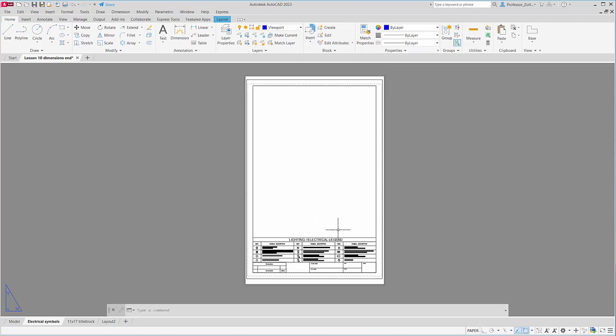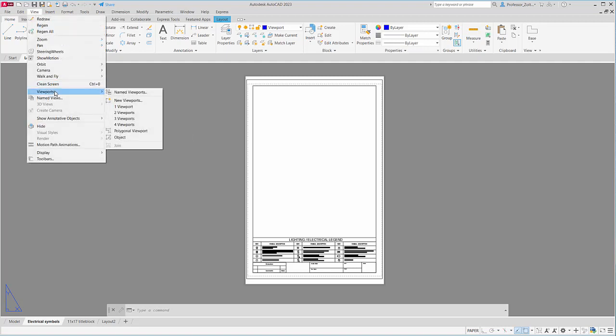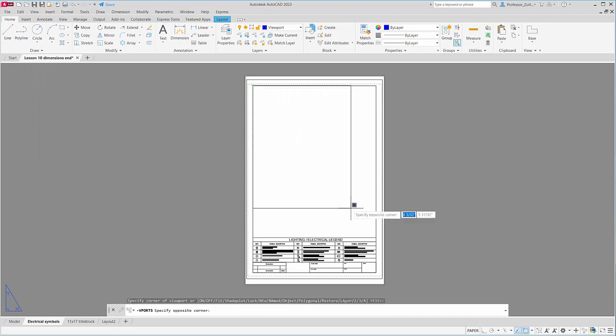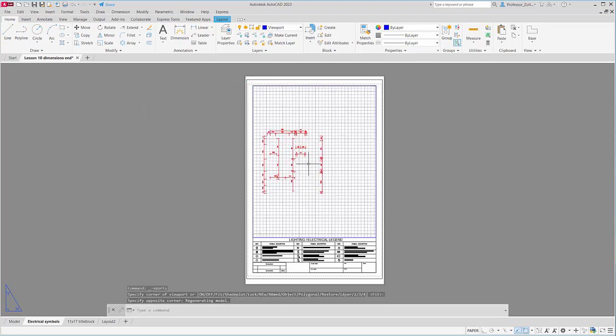And a viewport will be opened up here so that we can see the model through that viewport. So I'll select View, Viewports. I just want a single viewport, so one viewport. And I'll go from that corner to this corner. And it reveals the model.